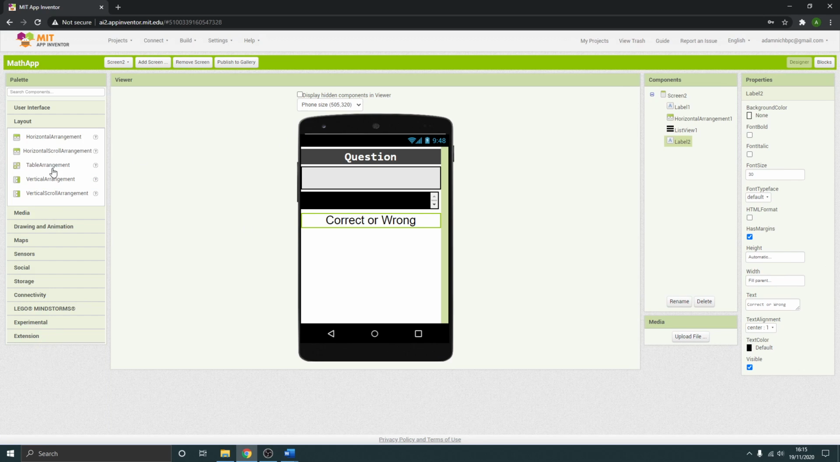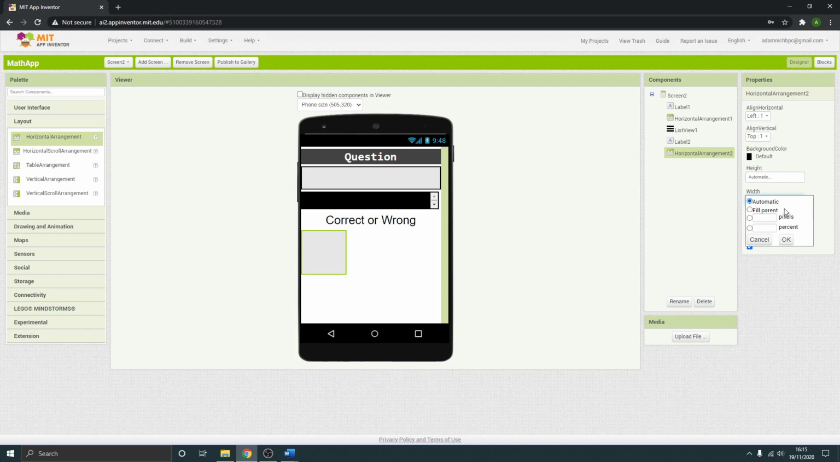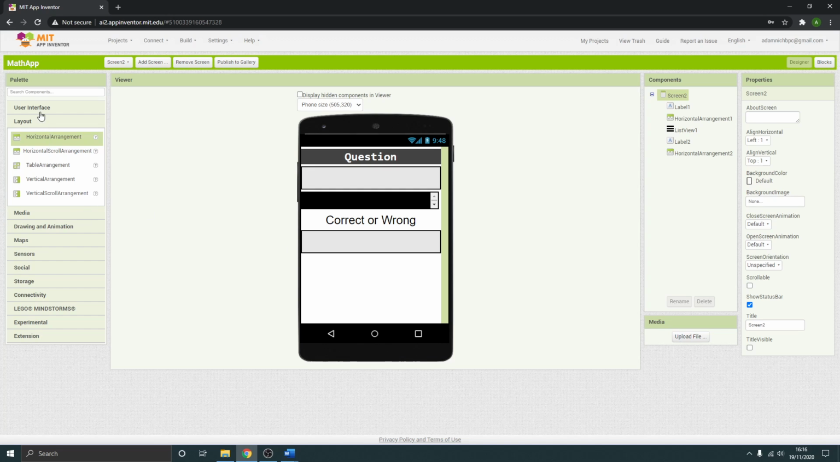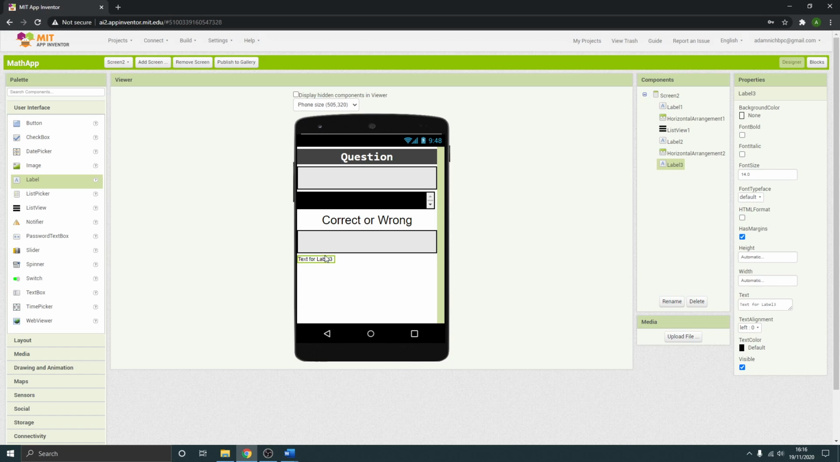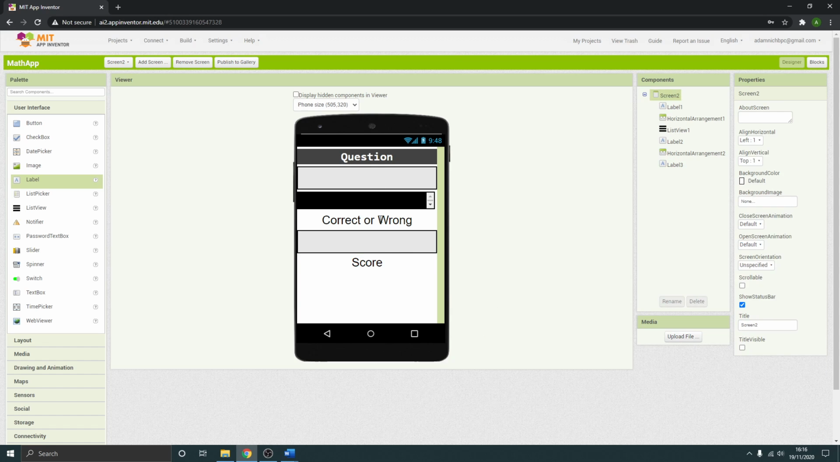I'm going to put in another horizontal arrangement. Height 50. And I'm going to put in a second label here, which will tell them the score. Okay, because they want to know the score as they go along. Where's center? Okay, so again, I'm just putting in a really basic interface. You guys can spend a lot more time customizing this to look a lot more fancy than mine is. Don't just copy mine because it's a bit boring.